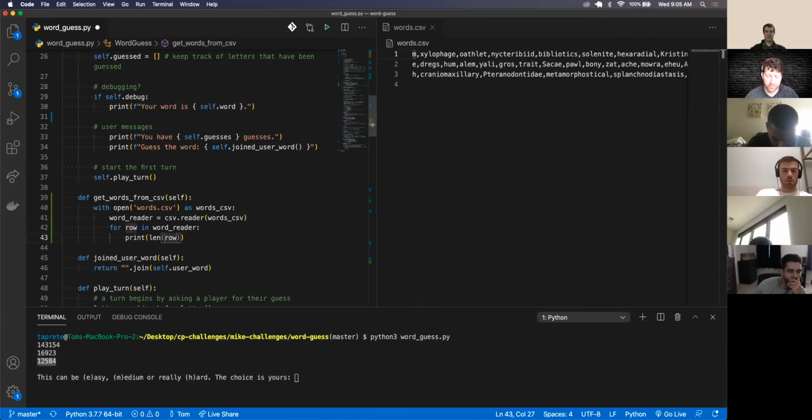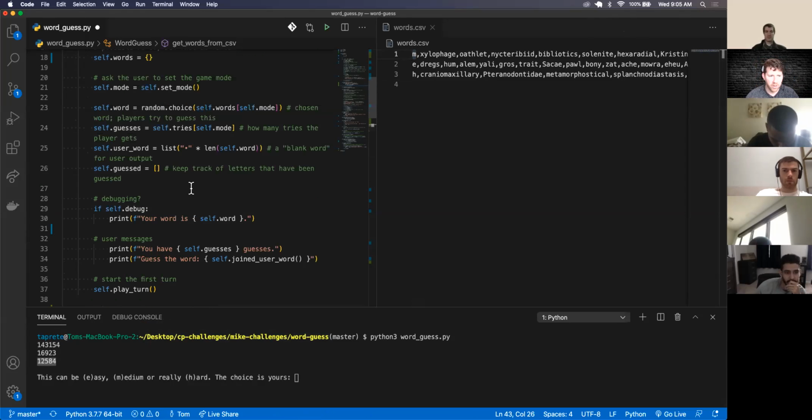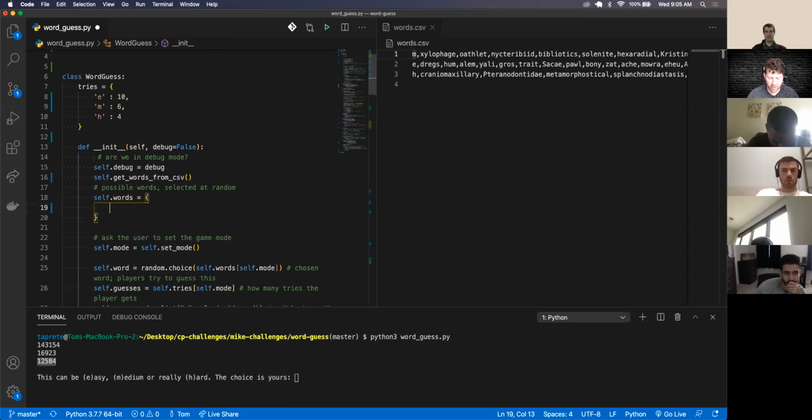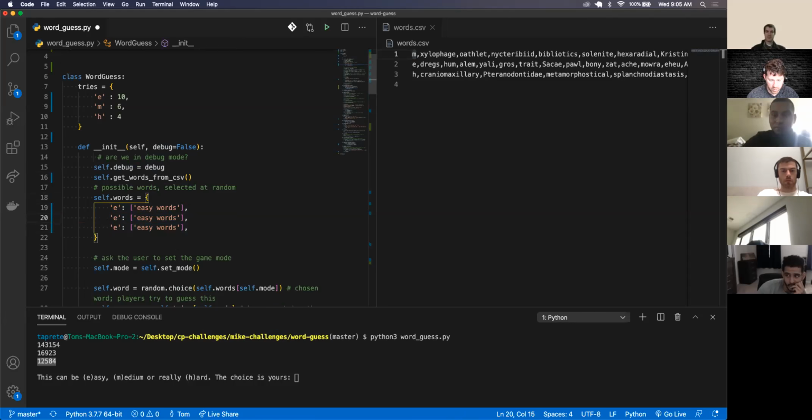Cool. So now I've got the length of the words, but the way this was initially, it was easy. Whoop. It was a dictionary followed by a bunch of words: easy words, medium words, and hard words. So that's the architecture there. That's the data type that we want to reconstruct.